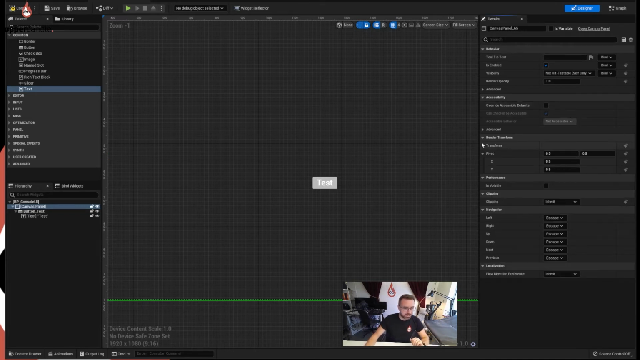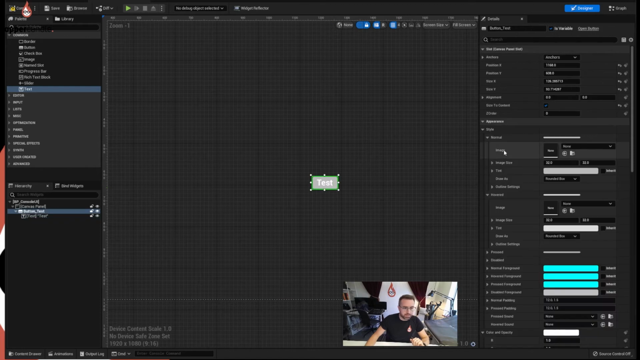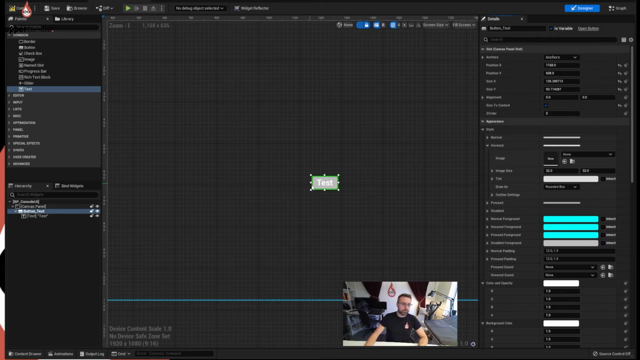I've lost it, where's it gone? Oh, I haven't got it selected, there we go. So I told you I'd end up losing it at some point. So normal is how it looks when you're not touching it. If you hover over it, so if I just move my mouse over, how will it look? Well, that's hovered here. So we can change the colour of that to make it slightly lighter.